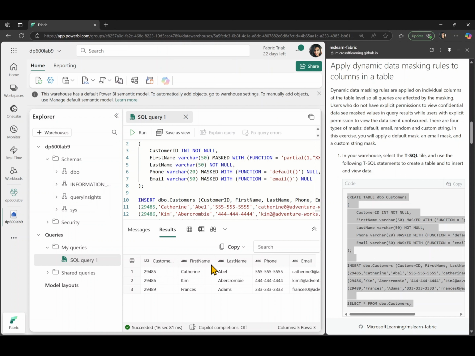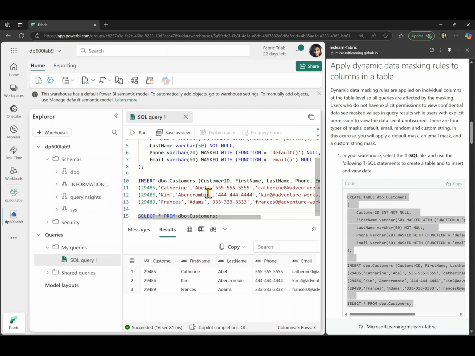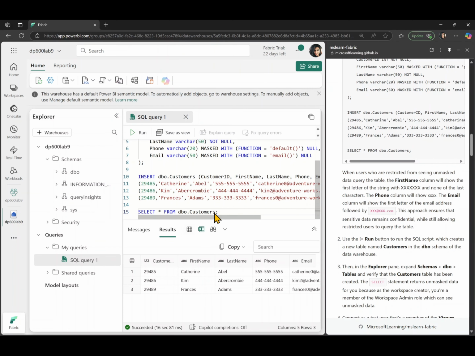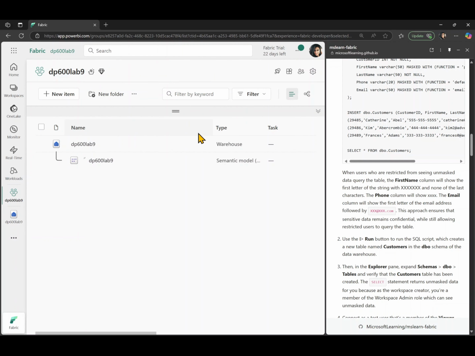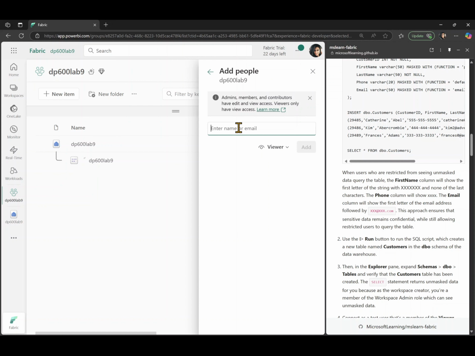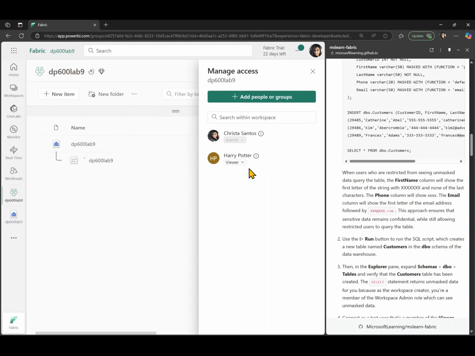Now, since we are the administrators of this workspace, since we have created this workspace, we can see all of the data even though it is masked. So let's take a look at how somebody who does not have the admin permissions will be able to see this masked data. So for that, let's return back to our workspace. And over here, we're going to give access to another person, specifically Harry Potter, as a viewer to this workspace. There you go. So we have added Harry as a viewer.